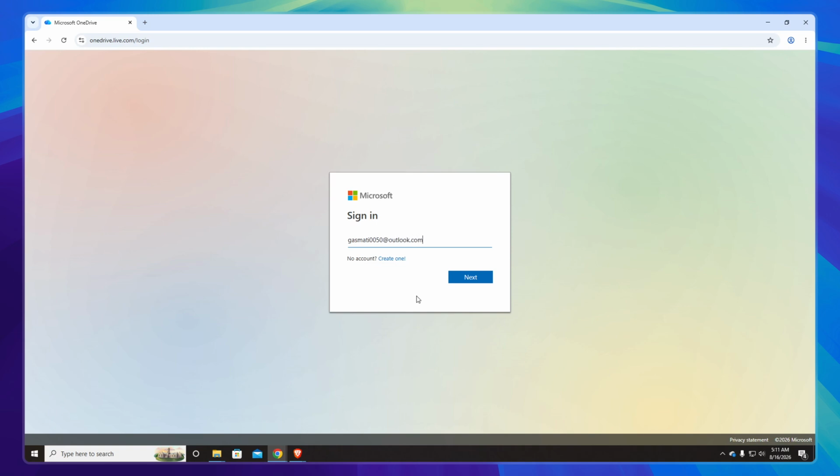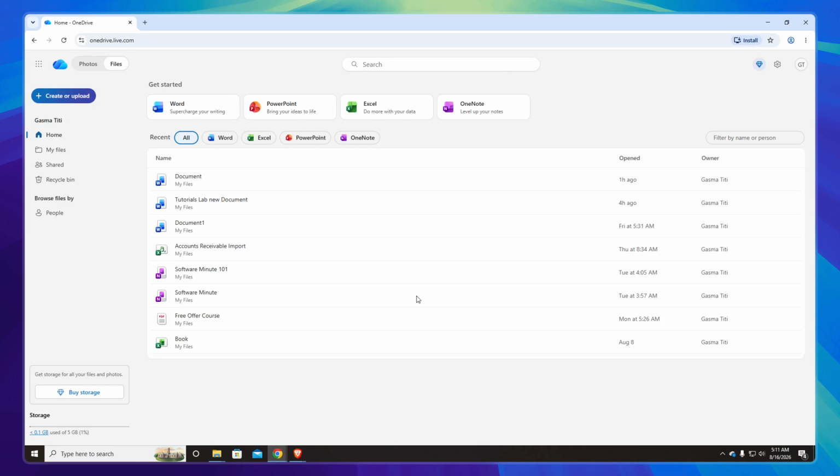This is your main hub where you can see an overview of all the files and folders currently stored in your OneDrive cloud storage. The dashboard gives you a quick snapshot of your most recent files, shared items, and any important documents you've been working on.